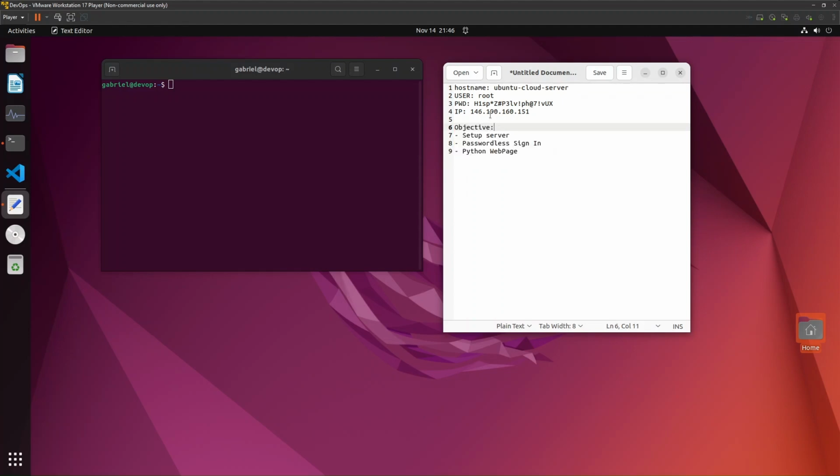So they tell us, all right, here's the resource, and here's the objectives. You need to finish setting up the server. You need to be able to set up some passwordless sign-in, and you need to be able to create a Python web page. So for whatever reason, those are your objectives that they give you, and then this is the resource that they give you, all right? So objectives there, and we're gonna put resource here, okay?